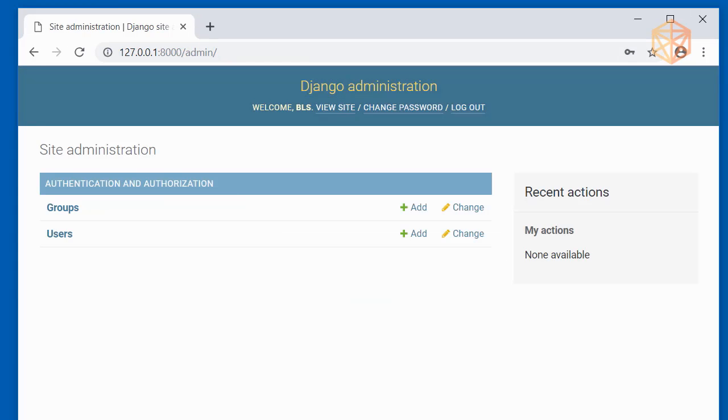From the admin page, you can perform a variety of administrative tasks. For example, here where you've got authentication and authorization, you can add groups, you can change, and you can also add users and also modify users. So that's it for this video. We successfully created a superuser account.